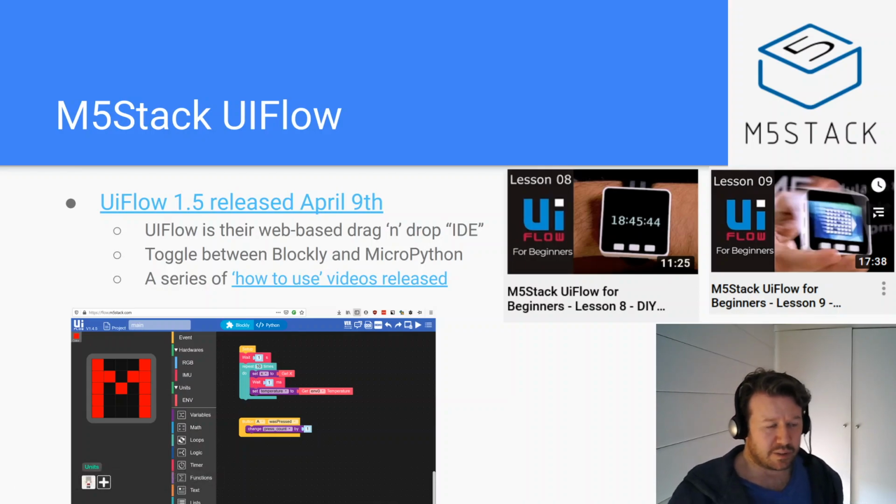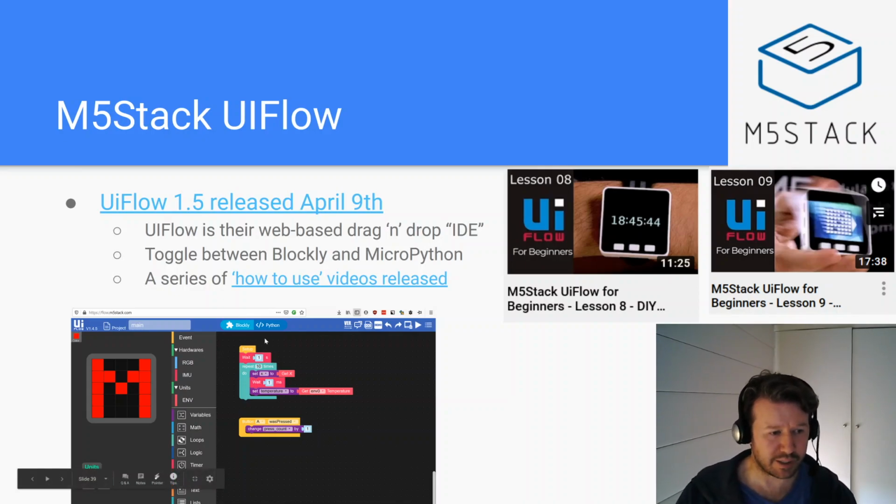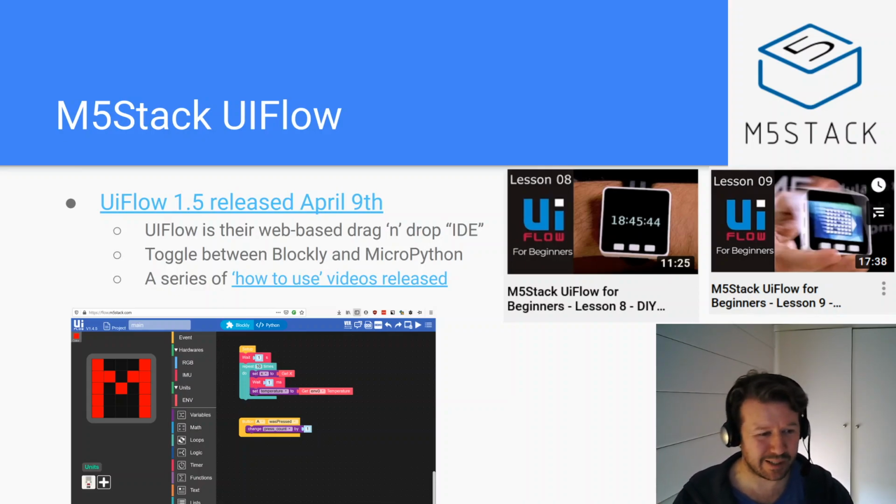They also released UI Flow, which is a system to do development for all of the devices in Blockly, which is similar to Scratch. It's all done in the web browser, and you kind of drag objects around and stick them together. It's actually pretty impressive. For anything that's more than a trivial application, I find it gets really unwieldy quite quickly. But for getting people up and running with it, it's pretty nice.